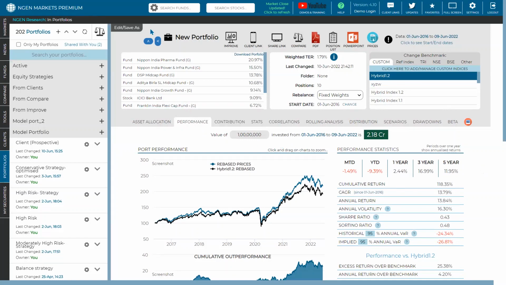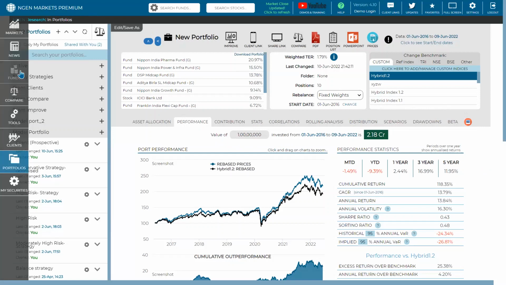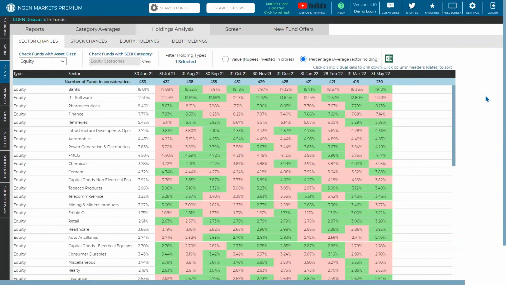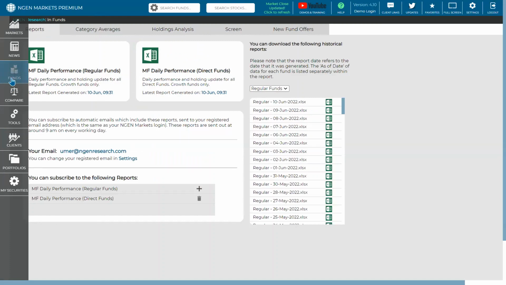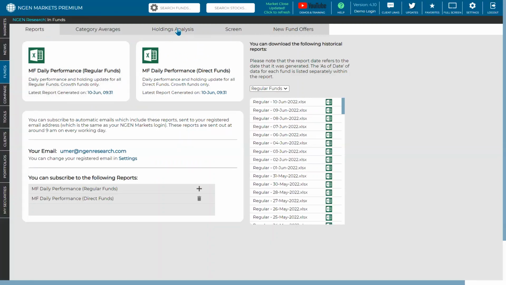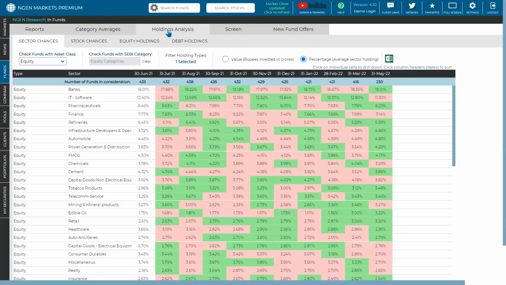There are many ways to construct a thematic portfolio. First, I'm just going to go back into my fund section to show you how we can look into some funds which have a very high exposure in one particular sector. And how you can achieve that is we have given a fund section here on the left side. To look into sectoral holdings, all you have to do is check holding analysis.